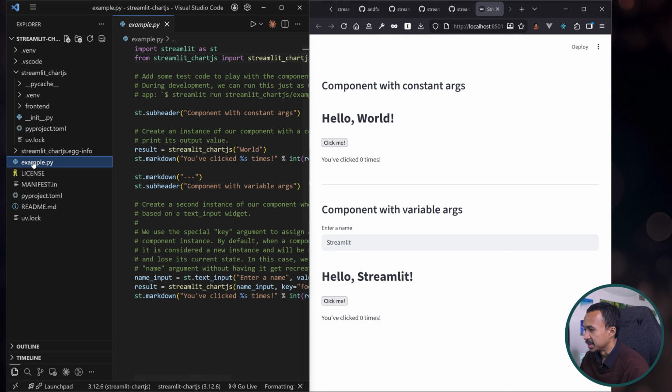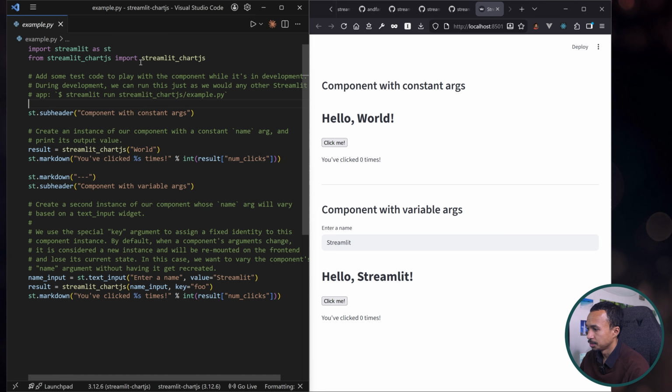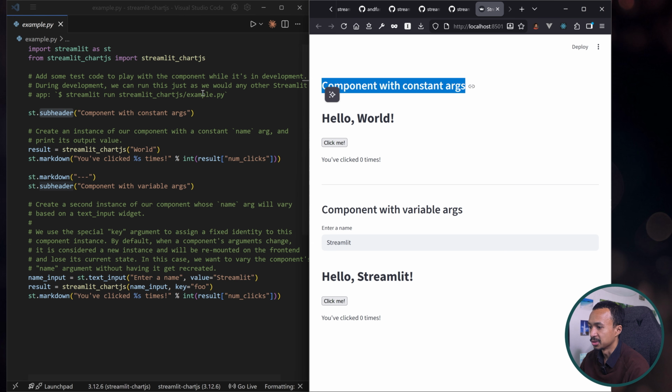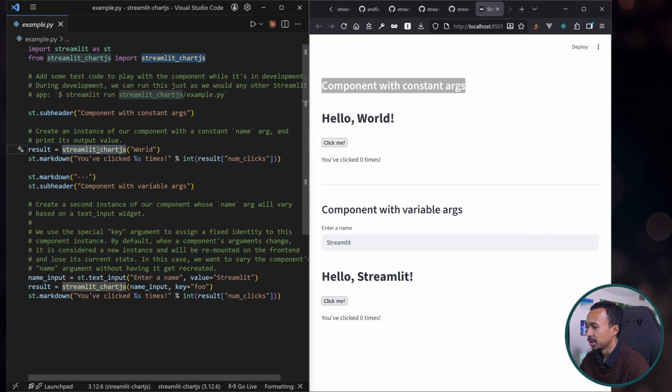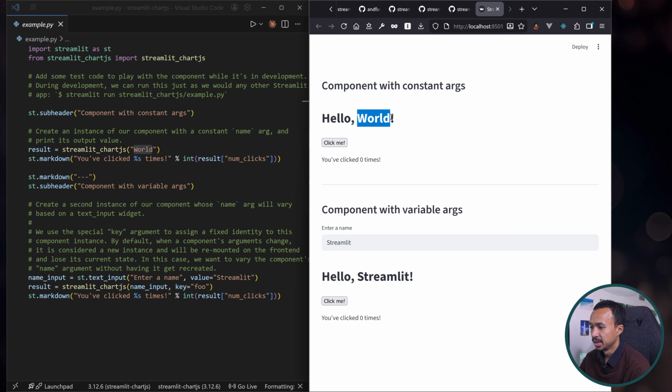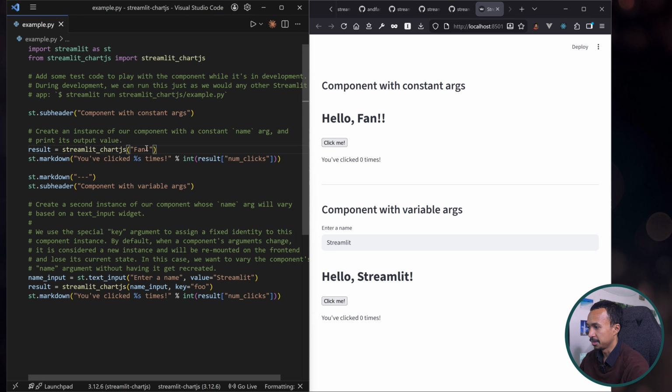You've got your example.py, which has a subheader. This is the subheader components with constant args, and then you've got your Streamlit Chart.js here with world. I guess this world is this world here. So if I say hello fan and save and always rerun, there I see the hello fan. And with up, yeah, that's better.